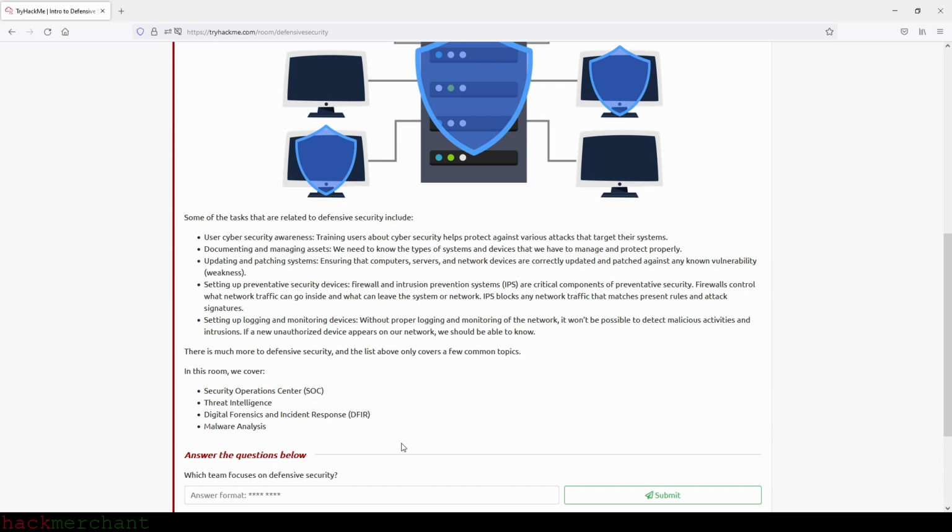Firewall and intrusion prevention systems, IPS, are critical components of preventative security. Firewalls control what network traffic can go inside and what can leave the system or network. IPS blocks any network traffic that matches preset rules and attack signatures. Setting up logging and monitoring devices. Without proper logging and monitoring of the network, it won't be possible to detect malicious activities and intrusions. If a new unauthorized device appears on our network, we should be able to know.